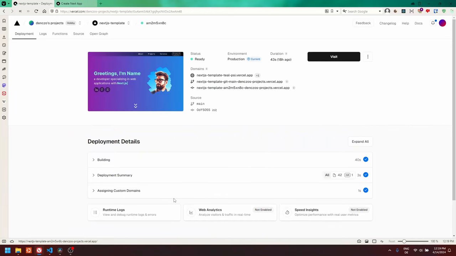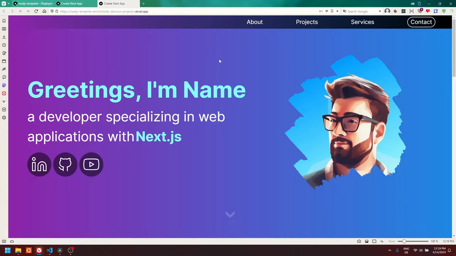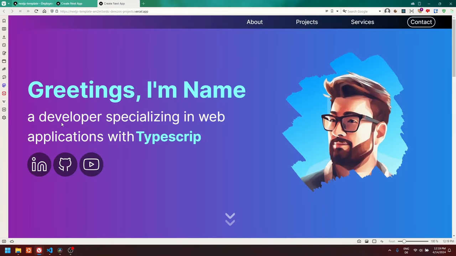Once we're finished, we also will deploy this web app to Vercel. Right now I have it already running here, so this is already accessible through the web.